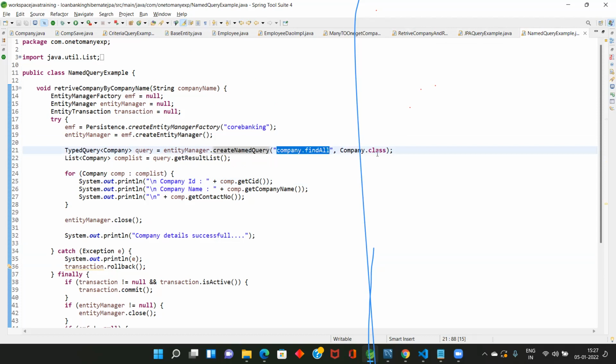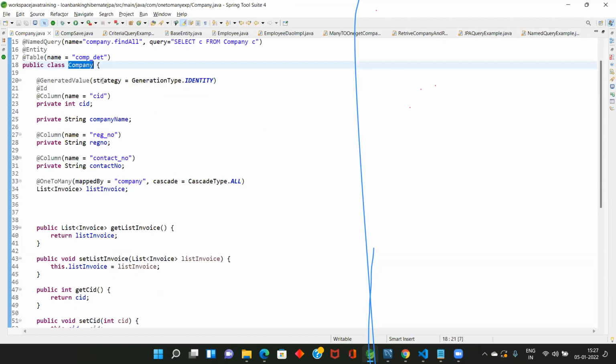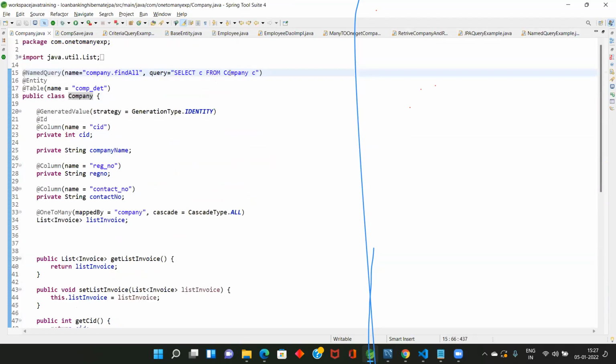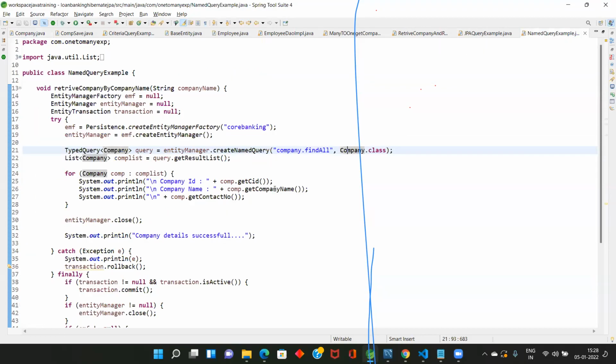We can write the query either in persistence.xml or in the entity class. See, in the entity class, I wrote the query: select c from Company c. This is the company, this is the name, any name, X, Y, Z, A, B, C, D. To be meaningful, I give company dot find all. Anything you can give. No need to write your query in all your client places. This is the client, from where you want to execute the query.